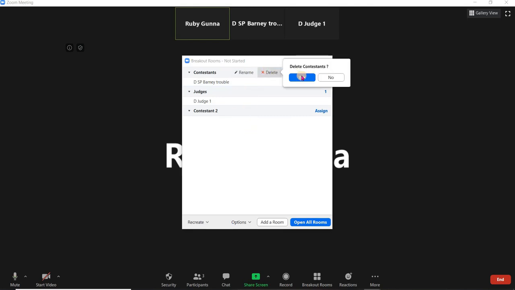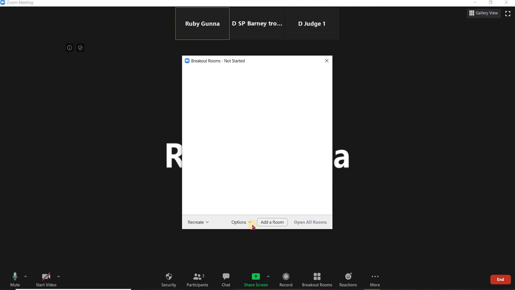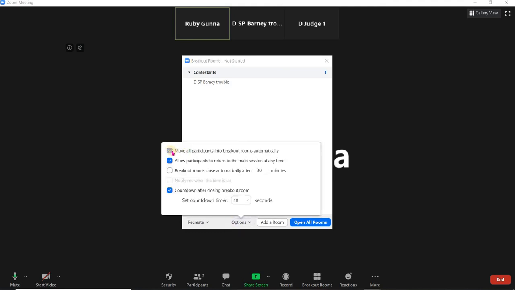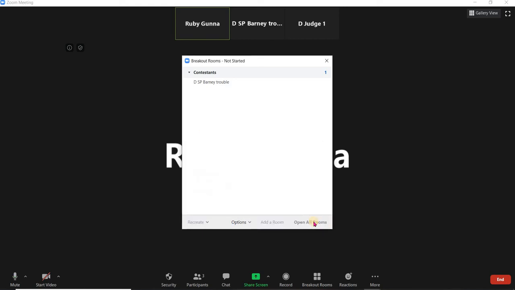So go ahead and delete. As you can see, it takes literally seconds. Assign one again. And assign the speaker who requested to be put in the breakout room to that contestant breakout room. Toggle the option, move all participants, disable this one, and open all rooms.